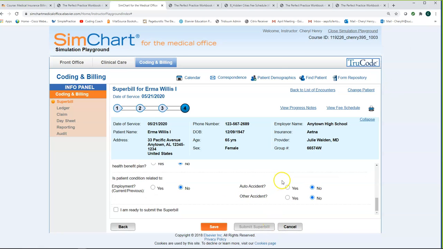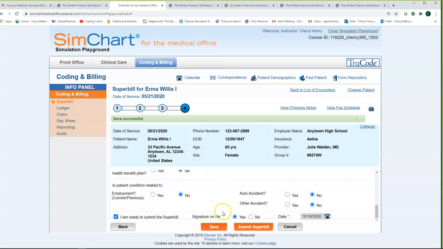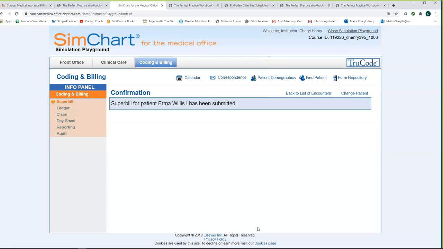But complete these, and once this is complete on page 4 of the super bill, click I am ready to submit super bill. You have to make sure everything that has an asterisk, always a signature on file, and always complete the date. Today is the 16th. And save it. Always save it. It'll let you know if there's a mistake. And then you submit the super bill. And it's done. All right?